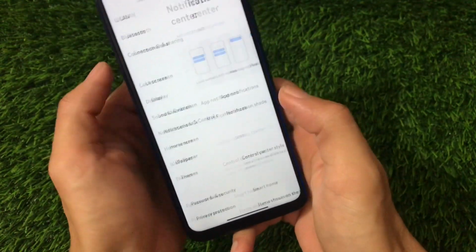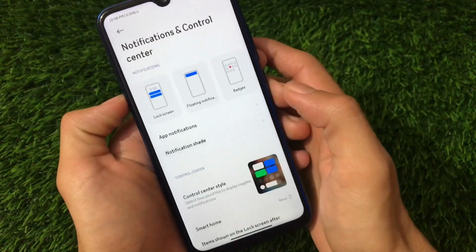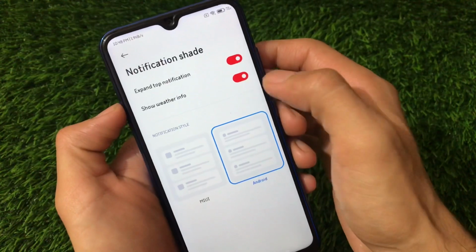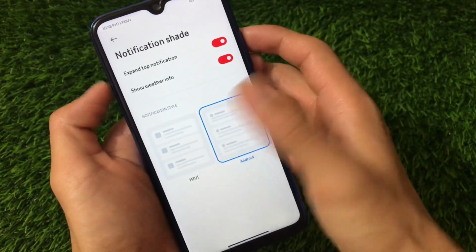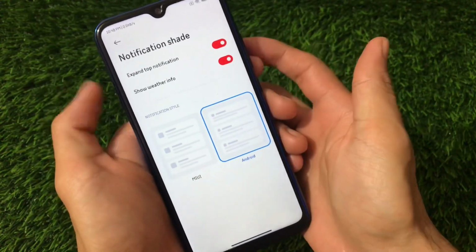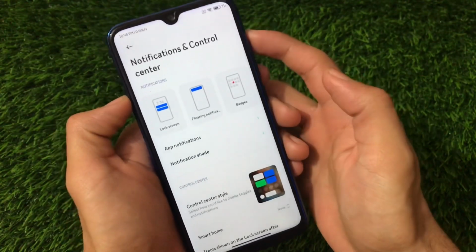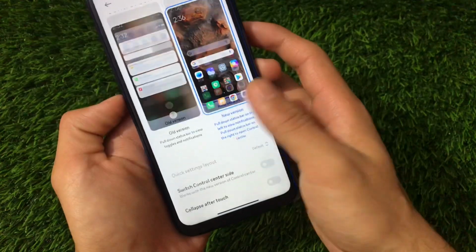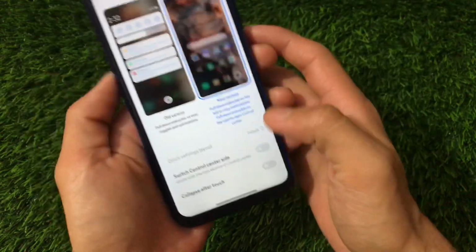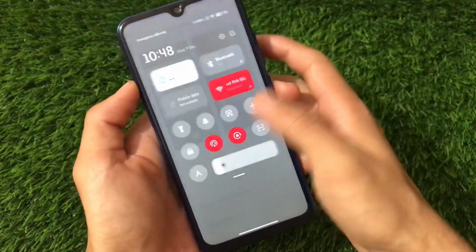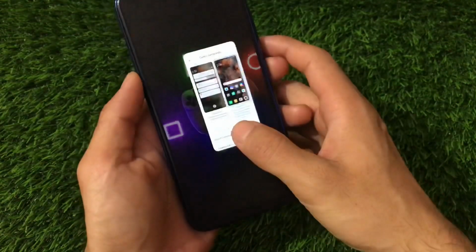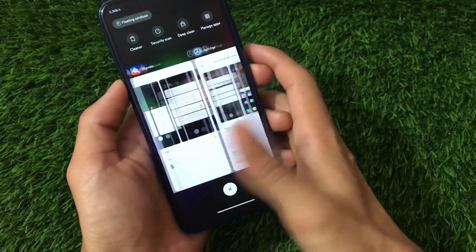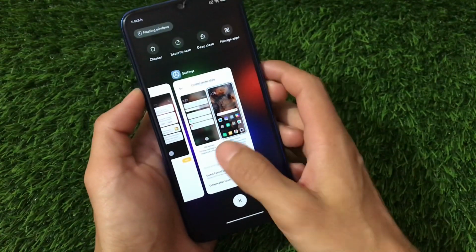If you go to your notifications and control center and go to the notification shade, we have the option of choosing show top notification, show weather info, and expand top notification. You can also customize the notification style to MIUI or Android style notifications. Control center style, which you can customize of course, and also you can switch the control center side if you want to. In my case, I'm using the control center, which is working really smooth here. As I previously told you, this is very fine, and you can see the new latest recent options are available here too. And yes, the ROM is honestly quite fast.